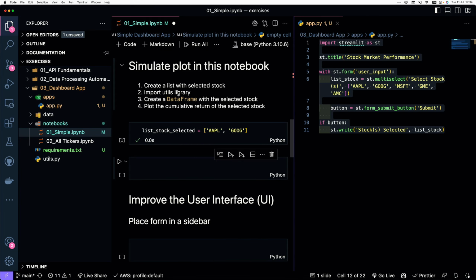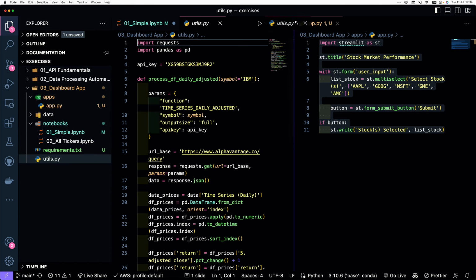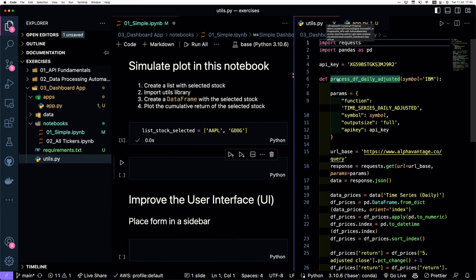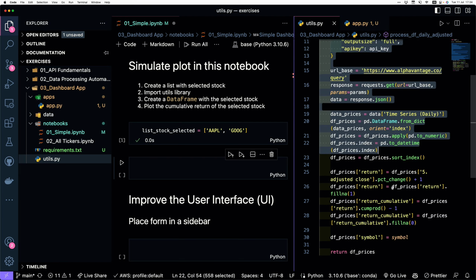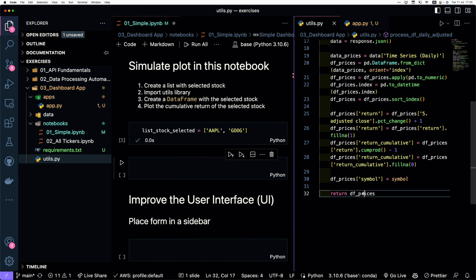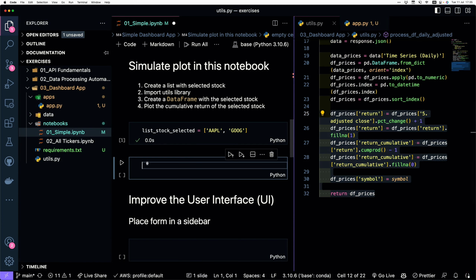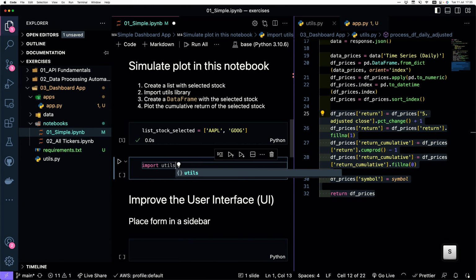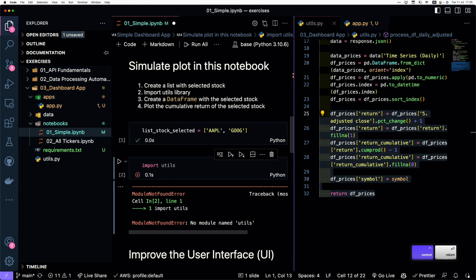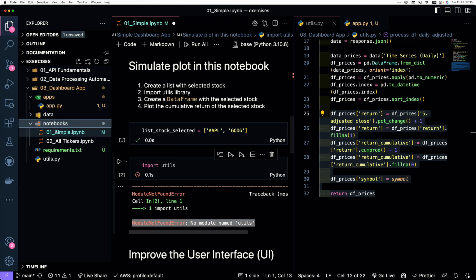Now we need to work with the utils library that we have in the folders. It contains the function processDFDailyAdjusted that we developed in previous tutorials to download the data from the API and finally return the data frame. To work with the function, we need to import the library utils. We execute, but we get an error, module not found, because it's not in the same folder as the notebook.